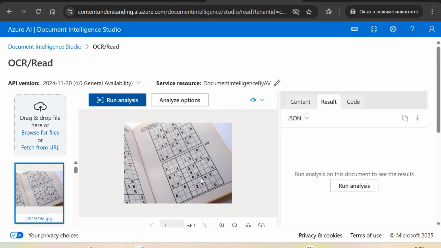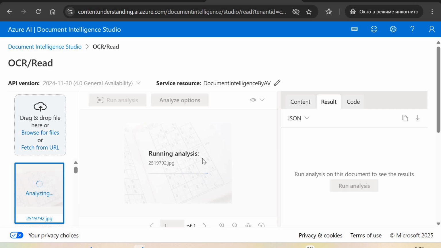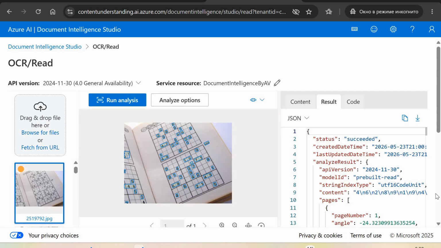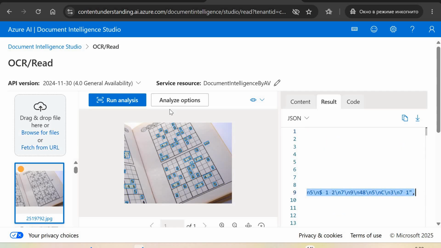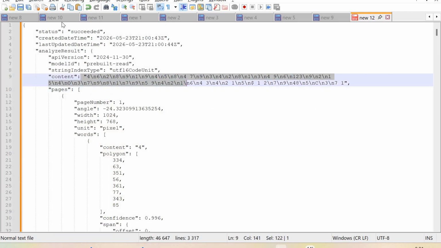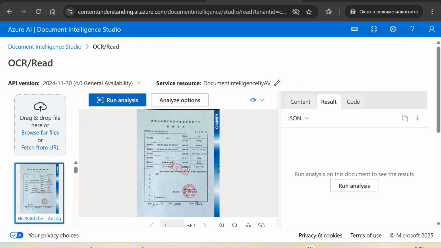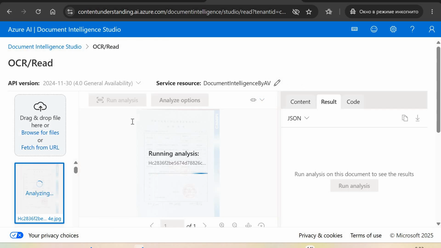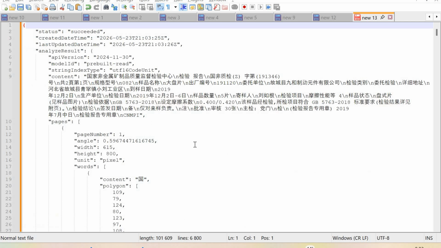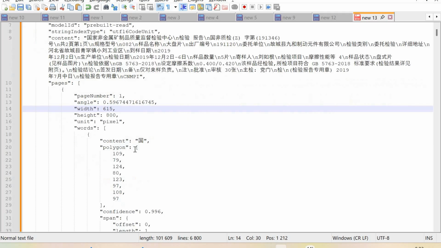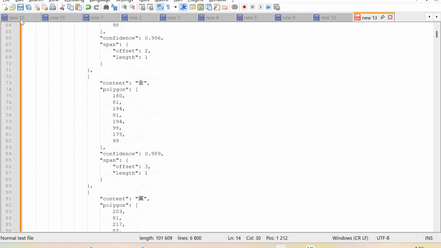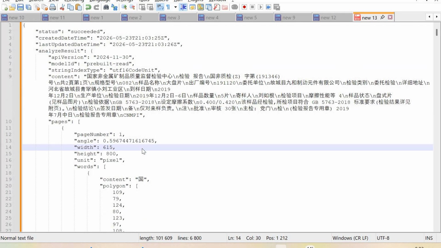Okay, what about this one? Okay, it got Sudoku, and got numbers, and got polygons for these numbers. Okay, Chinese invoice. Okay, we've got a Chinese invoice of some form, whatever it is, recognized. Each word is in a polygon.